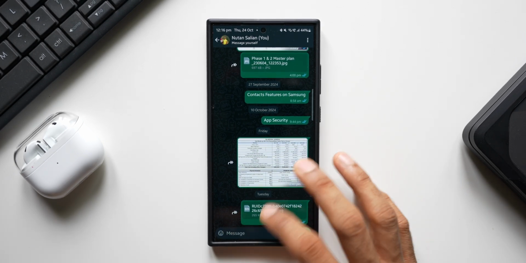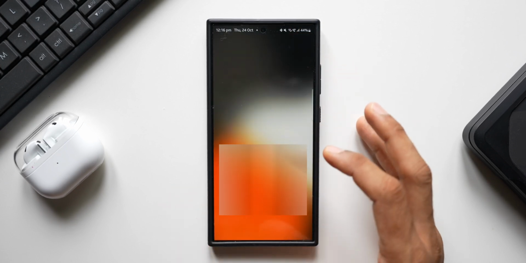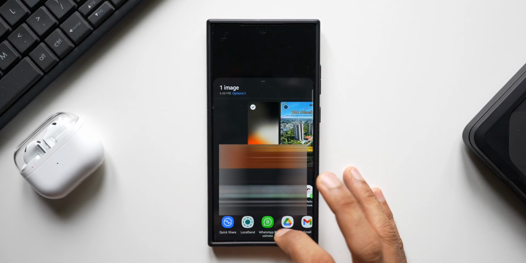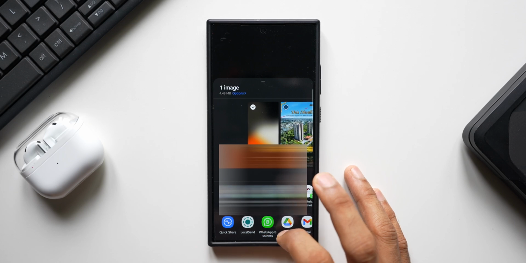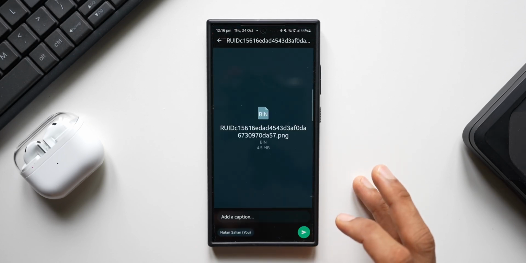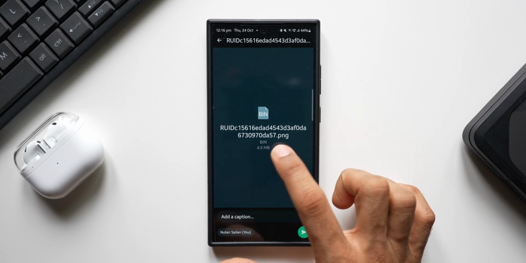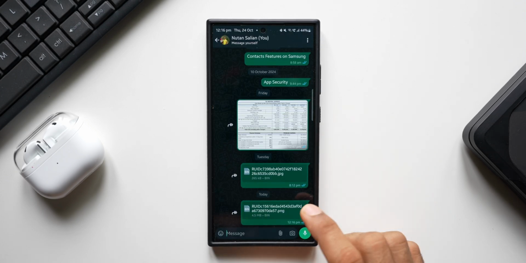Let me show you how this happens. Let's go to Samsung Gallery and let me open this particular image. I'll tap on share and I will send it on WhatsApp from the share menu. Let me tap on WhatsApp here, select the contact and send it. Now, as you can see, it is showing this particular file in BIN, which is bin format. And when I send that image, it is going in bin format.